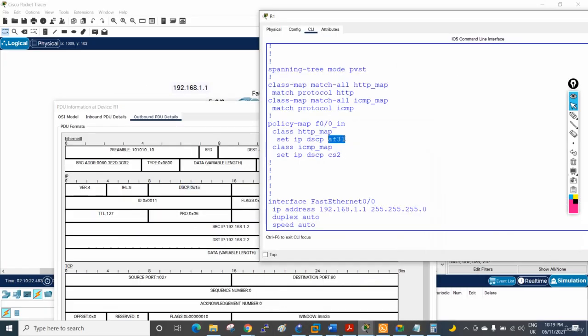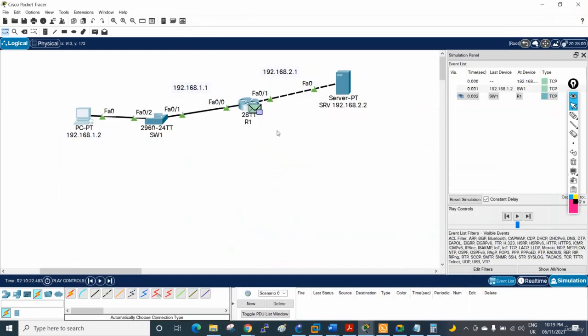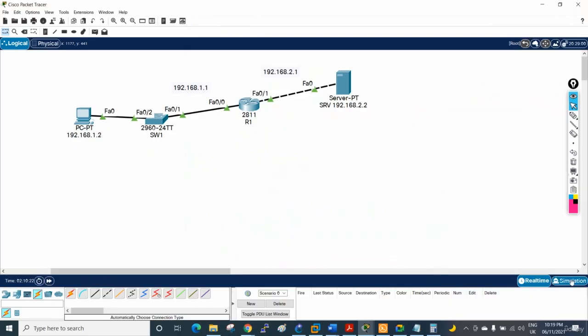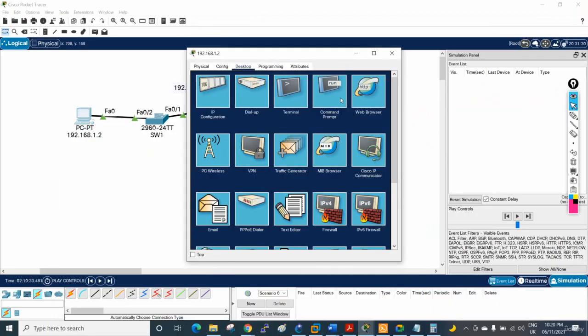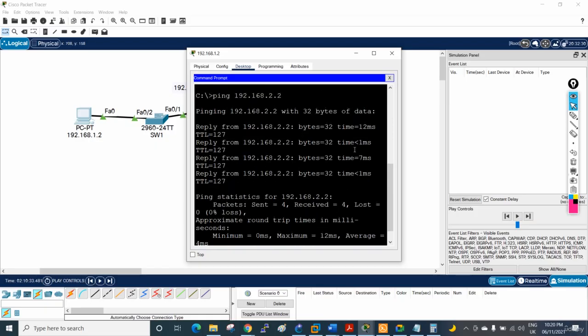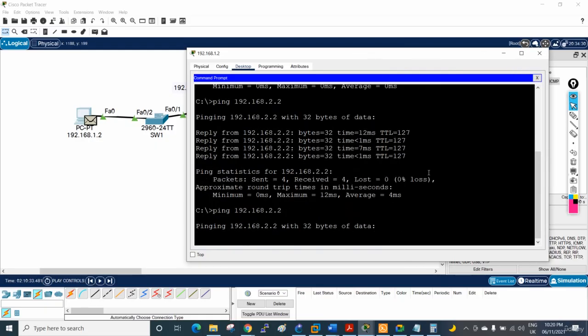So if you see here, we apply the AF31 treatment for HTTP. Okay, so now, the second thing, this one we verify. Now I will put real, and now I will go again to simulation. Now what I will do, I will ping the packet here. Let me say here, ICMP ping here.